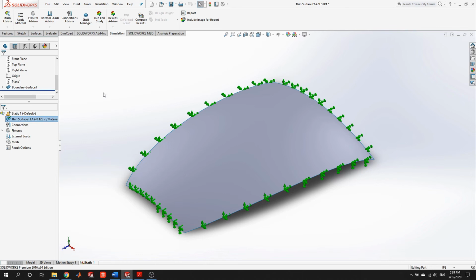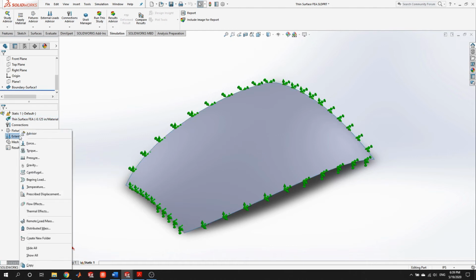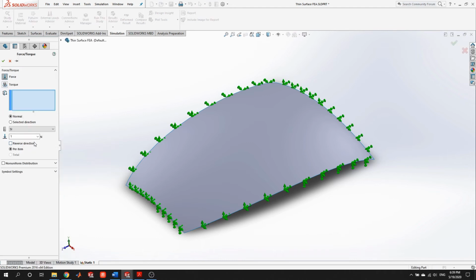Now, I want to have a specific scenario here. So what I've done is I've applied a fixed boundary condition along all the edges. So I want to rigidly restrain this. And then what I want to try to represent is somebody stepping right in the middle of this part. All right, so we go to external loads, and we apply a force. Let's say maybe 100 pounds. We pretend somebody has one leg on it and they're trying to step on this.